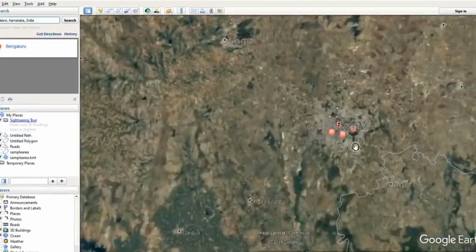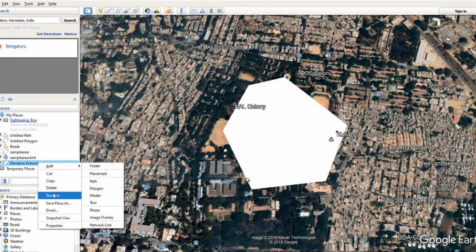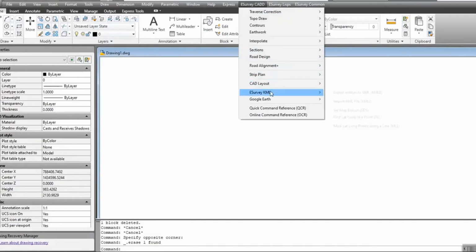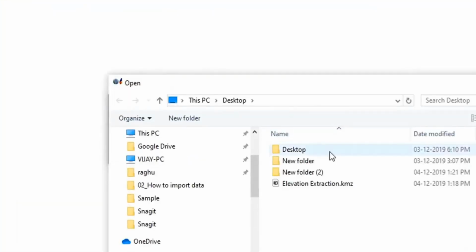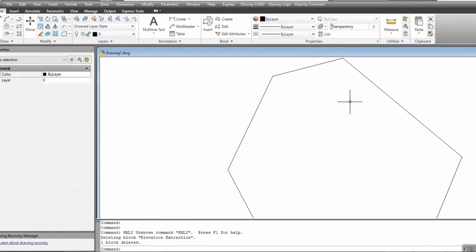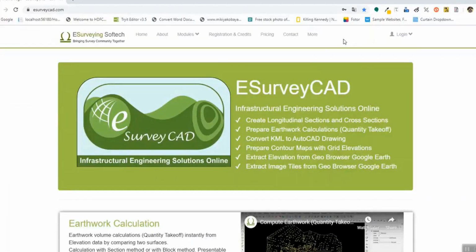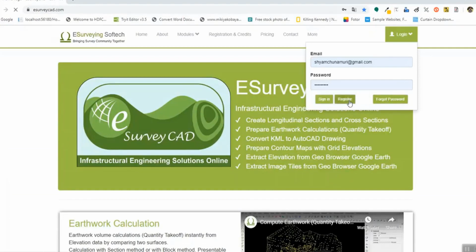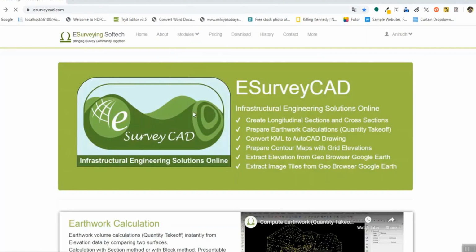If you don't have one, then you can create KML file of the location of your choice in Google Earth and convert the KML file into a CAD drawing using KML module of ESurvey CAD. In order to extract elevations from the ESurvey CAD's Google Earth module, you must have registered in www.esurveycad.com and you need to have sufficient credits.